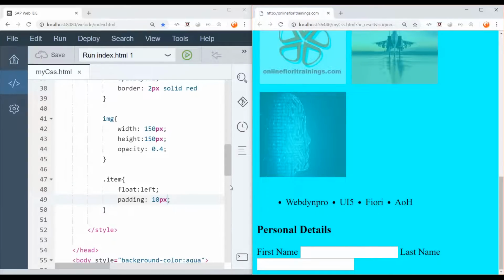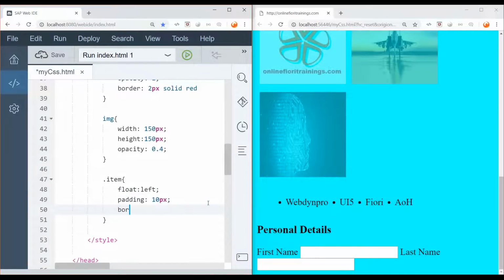Are you getting it with just 2 properties? Do you see we are slowly getting into the shape of a toolbar? Just 2 properties I've added and we are slowly getting into the shape of a toolbar. Next, I want a border.